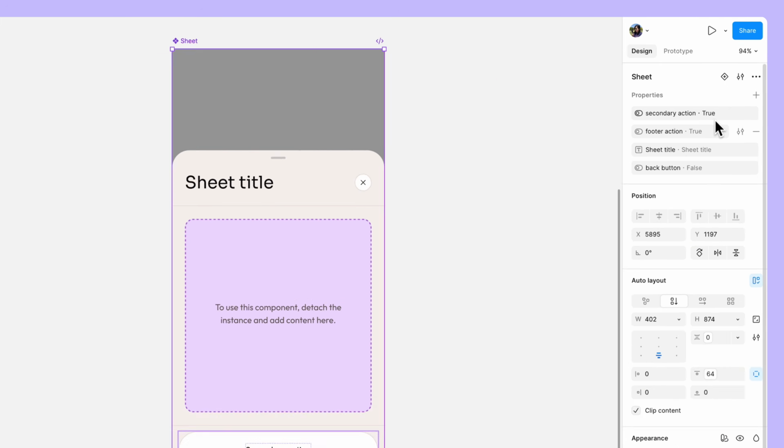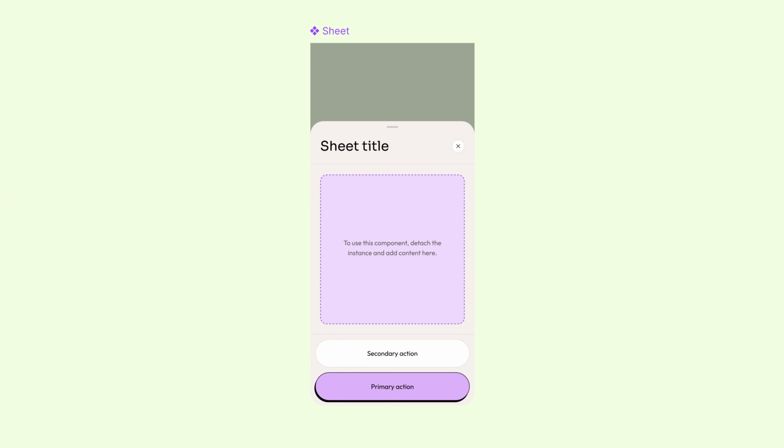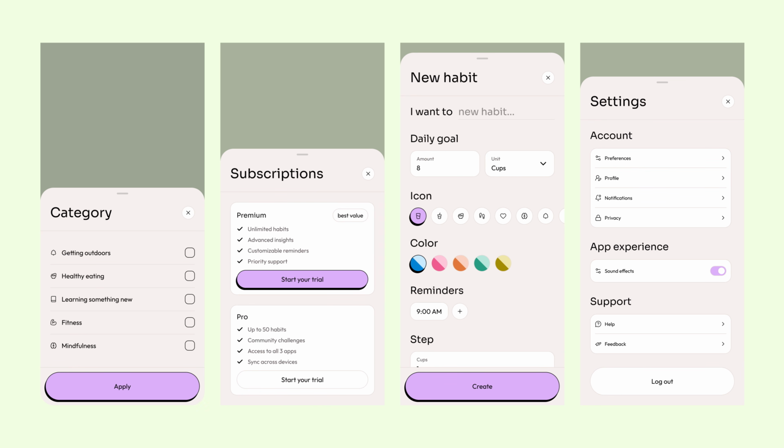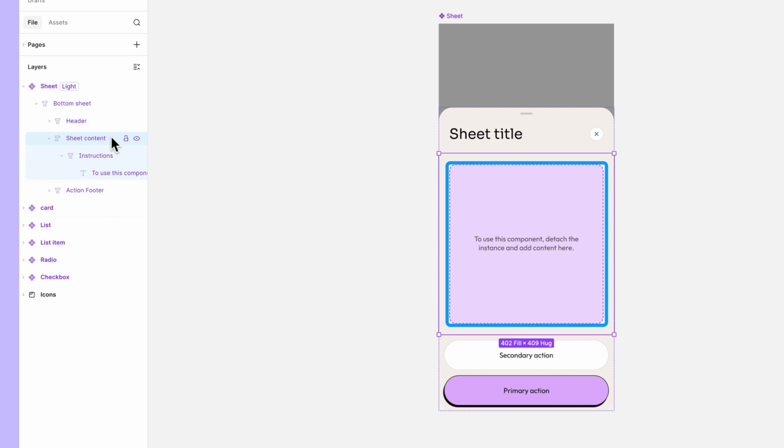Slots are a type of component property that can only be applied to frames nested within main components and component sets. Here we have a bottom sheet component that's used across various user flows, so it needs to be able to handle different layouts and content. The sheet content layer currently contains instructions to detach the instance before adding content. This workaround lets designers freely add content to this space while customizing instances.